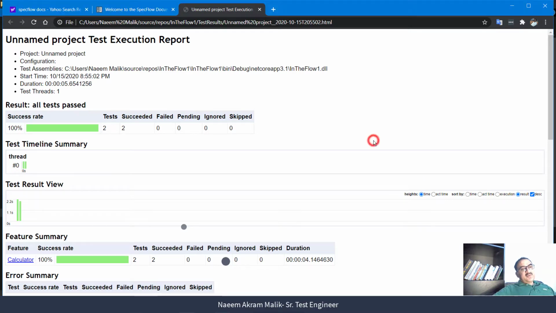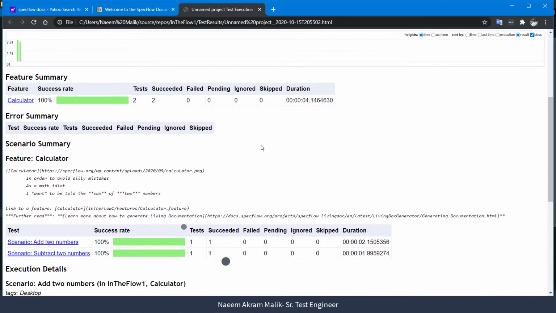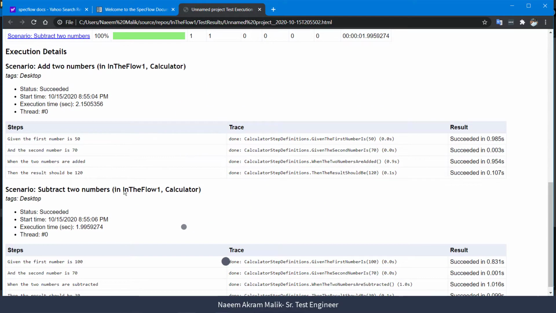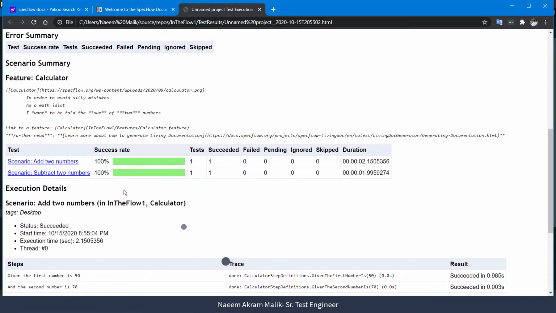Hi, in this video I am going to show you how to generate a report like this, where the various steps of your SpecFlow test are also shown like this, you see, and how to generate a report like this using SpecFlow plus Test Runner.